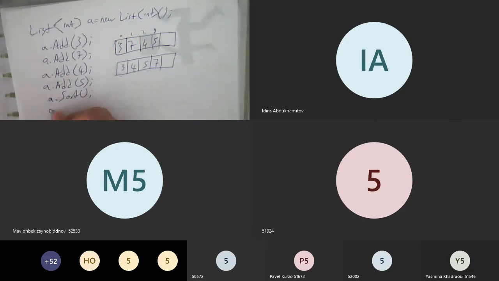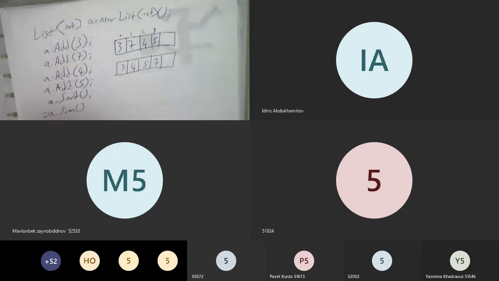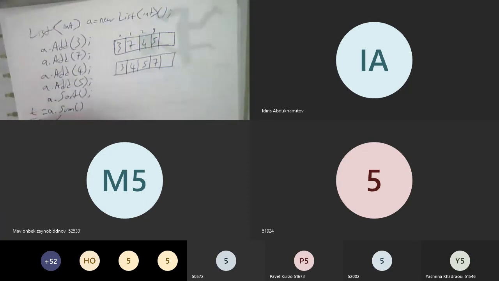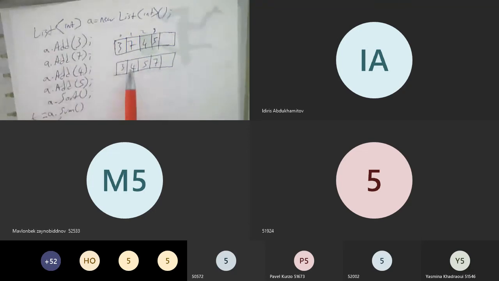And there is one more thing. For example, a sum. It's an integer value because of this integer. You can say t is equal to a sum. So the sum of these numbers is going to be assigned into t. So it's simple. It's the very same code. You can use it in an array as well. But basically, this is how it works with the list. This is the logic of how it happens.